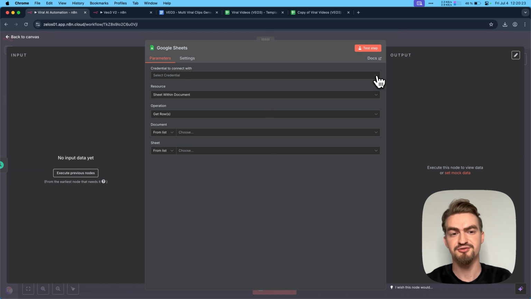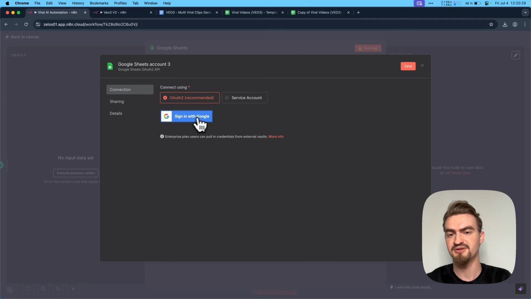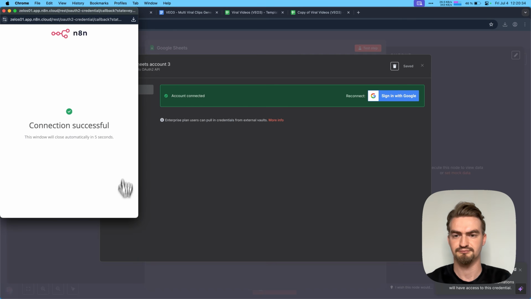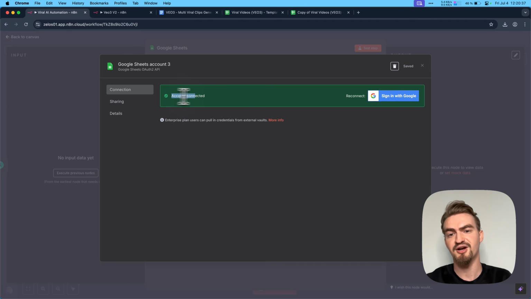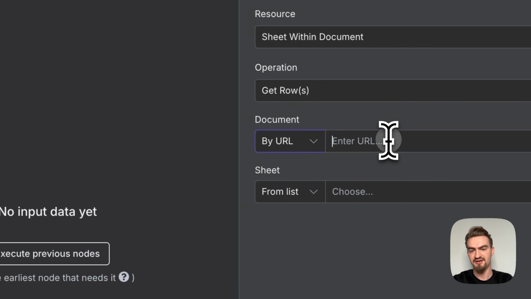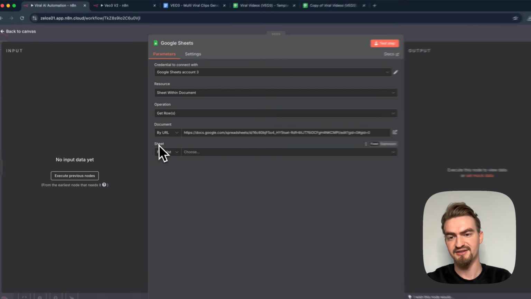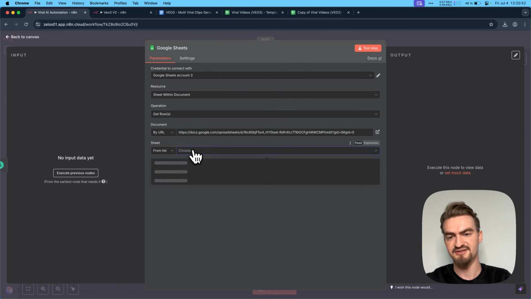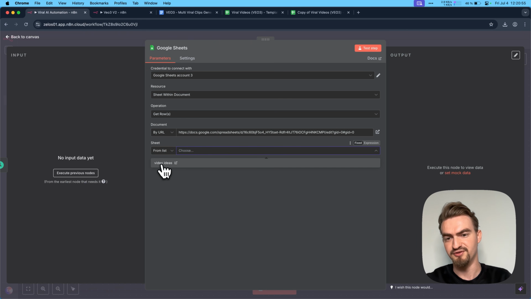The first thing we have to do is to set up our credentials. For that, we click Create New Credential and simply sign in with Google. When everything worked fine, you should see Account Connected. Then we can close it. Resource and Operation, we can leave as they are. And under Document, we select By URL and paste the URL here. Under Sheets, we select From List and then simply select from the list Video Ideas.